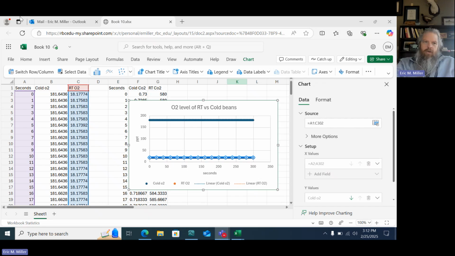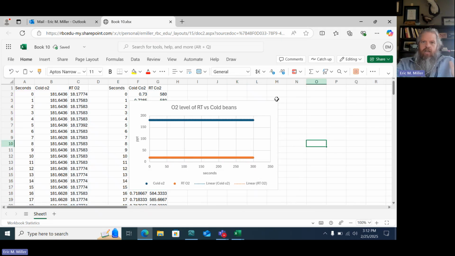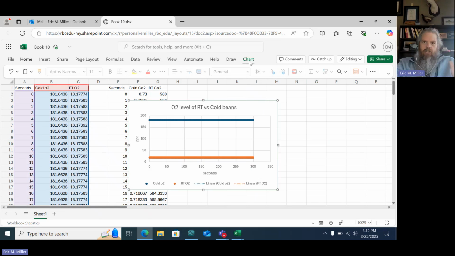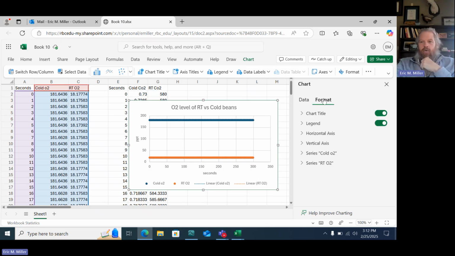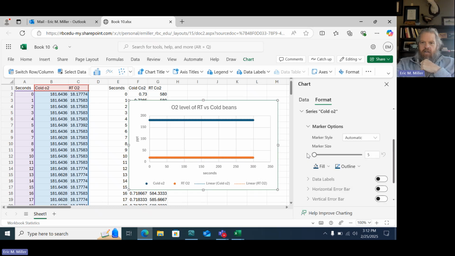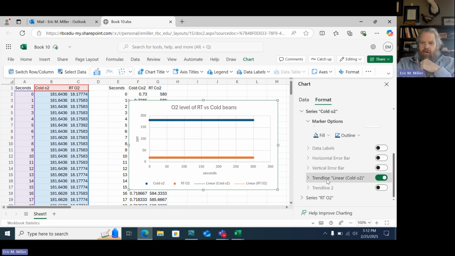Now, what can we do with this information? I'm going to move my face over here. With our chart information still up here, go to format. Now, if you lost this for whatever reason, it's okay. Highlight the chart, click chart, and go to select data. And we're right back here. We want to go to format. All right, now we got all these options of format. We want to format our cold. So hit our drop down arrow. And if we come down here, we have our trend line.